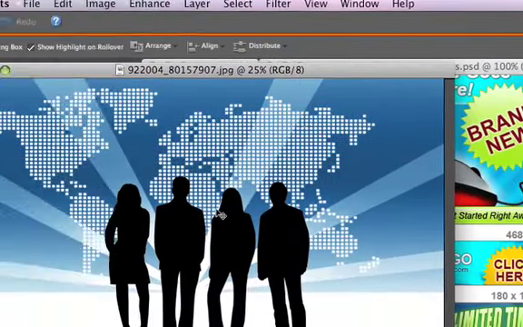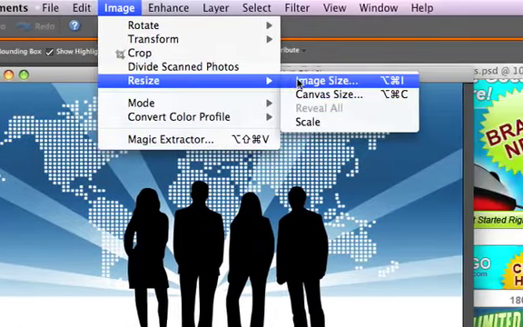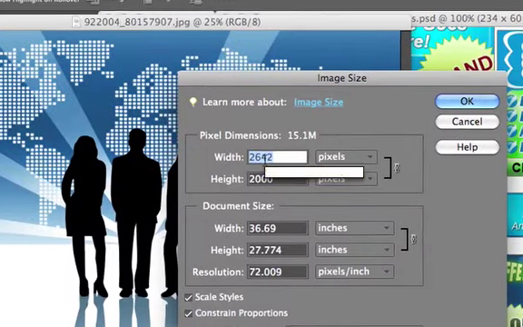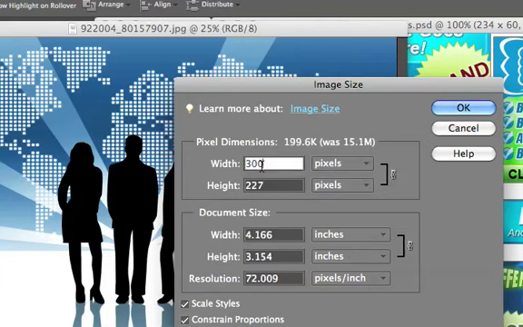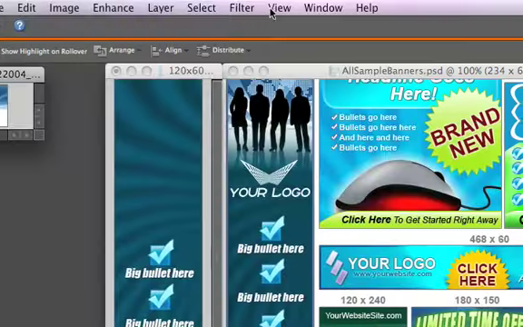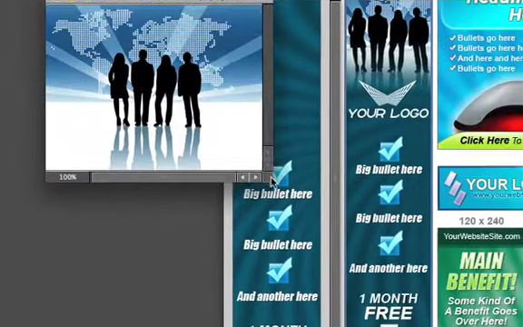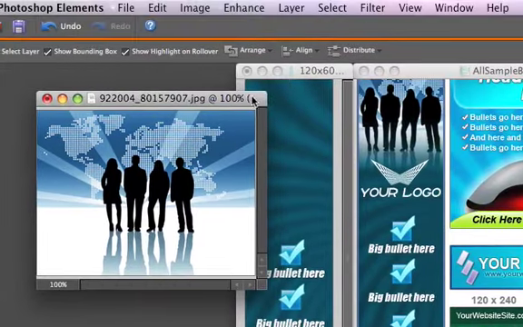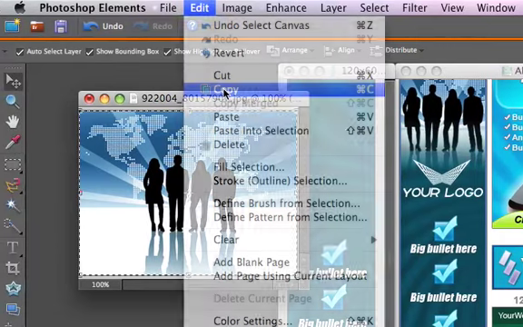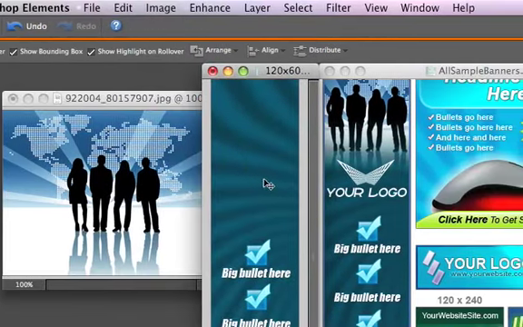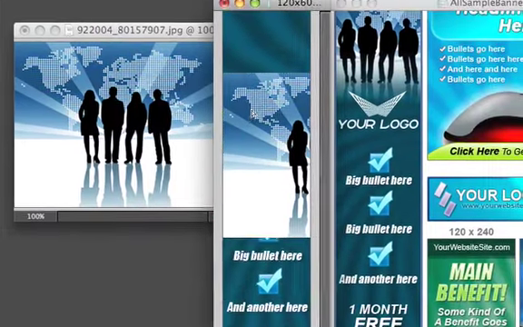Okay, if the image is too big, you can resize it by going to Image, Resize, and then you can make it whatever size you want to make it. So let's make it a little smaller. You can go to View, Actual Pixels, and this shows you the full image here. Now, to add it to your banner, go to Select, All, Edit Copy, and then Edit Paste, and the image will get pasted into your banner.